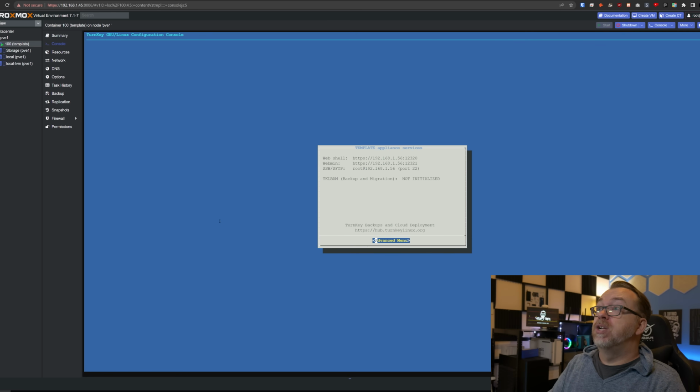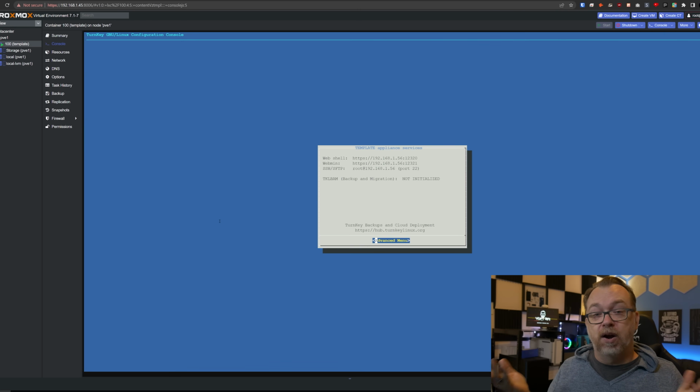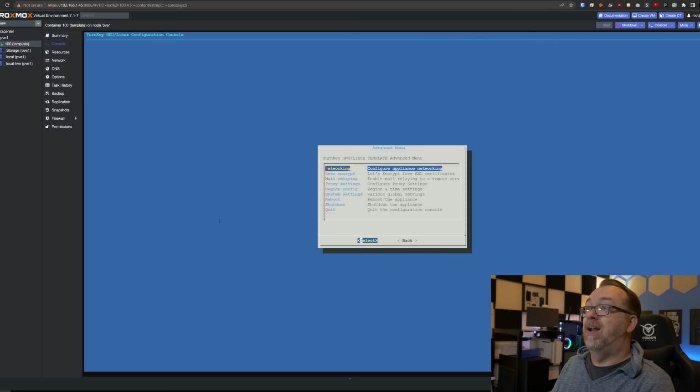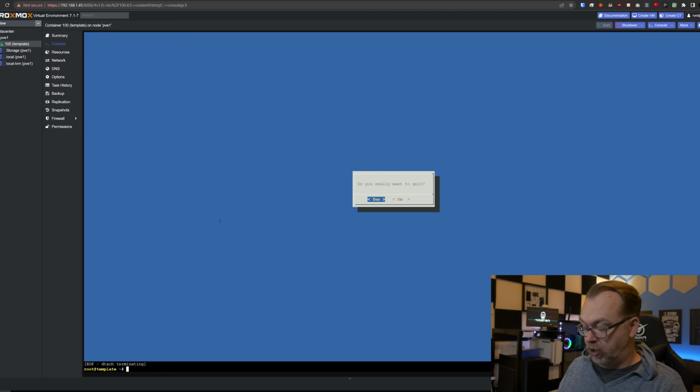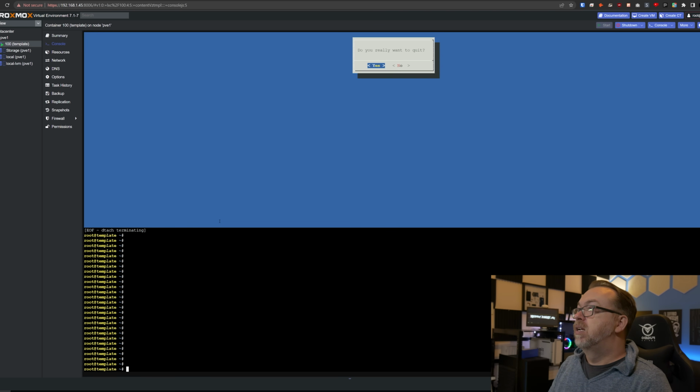Okay, so now we are good to go, and we've got our appliance services screen here. We can see the web shell address, the webmin address, as well as the SSH/SFTP address here. And that's basically it. Now we are good to go. So what we're going to do is click advanced menu, and then we're going to go down here to quit, and we're going to say yes. And basically that's just going to take us back to our terminal screen here. There we go. Now we can just clear that screen. And now we can get to work on actually setting up the services that we want to run in our template.